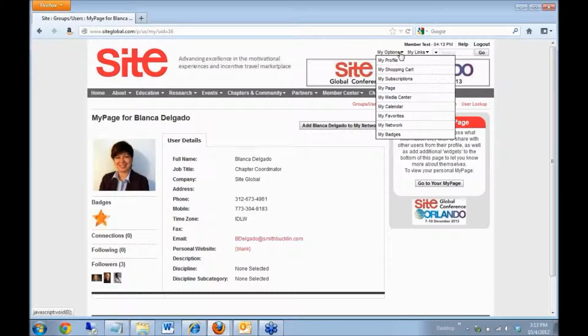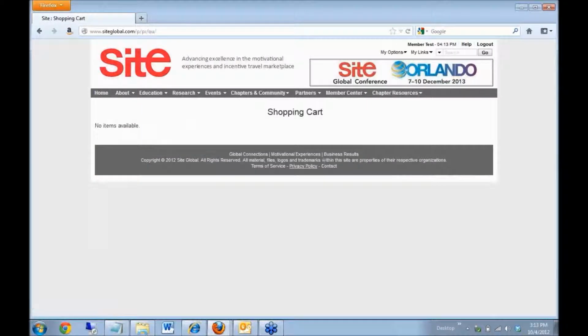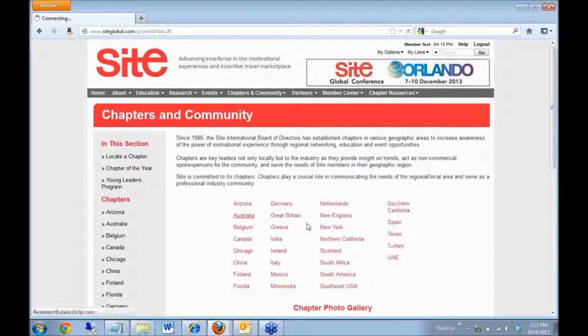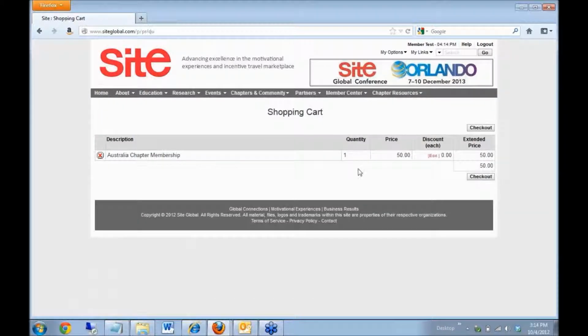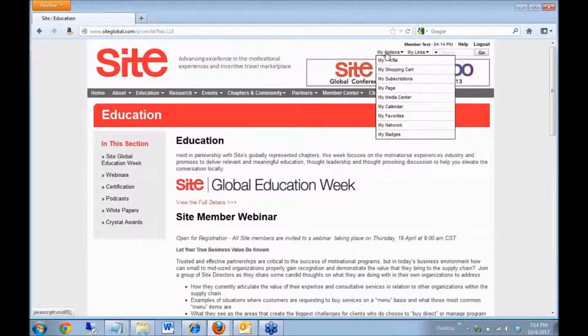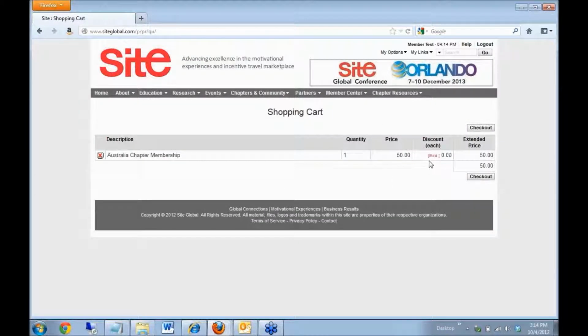Great, so now we've updated our My Pages and we've connected with other Site Global members. Now let's look at a few other options you have in your options menu. You can view your shopping cart. So let's say you've added an item to your shopping cart, you would see it here. For instance, if you'd like to purchase an additional chapter membership, you can go to the Locate a Chapter section, pick whichever chapter you're interested in, and there's a button right there that lets you add it to your membership, and it will appear here in your shopping cart. Now if you go anywhere else on the site, you can find that once again by going back to your shopping cart, and it will be there until you either purchase the product or remove it from your cart.